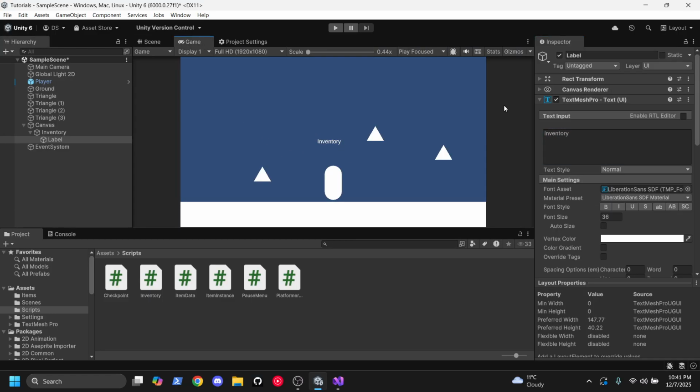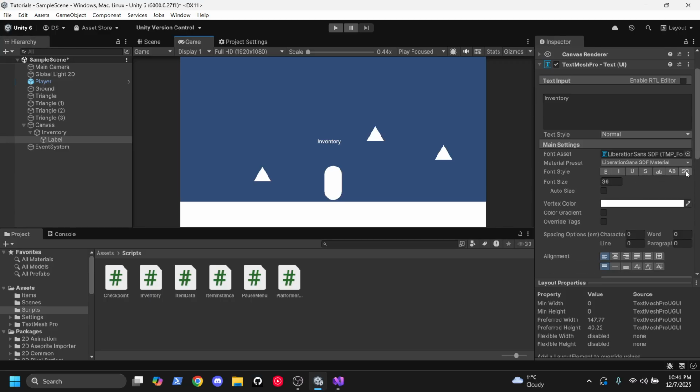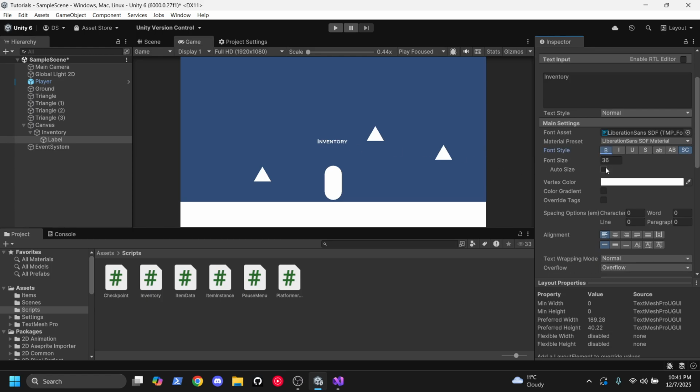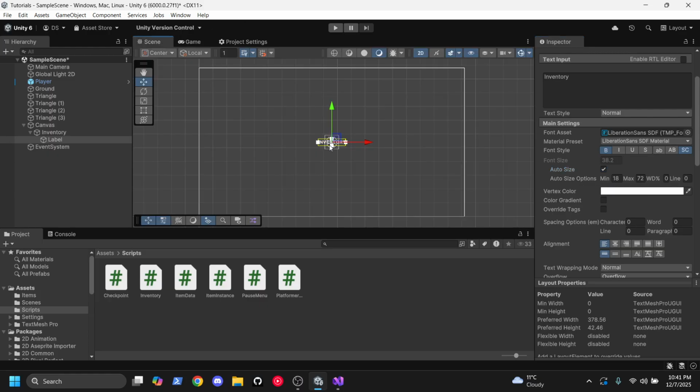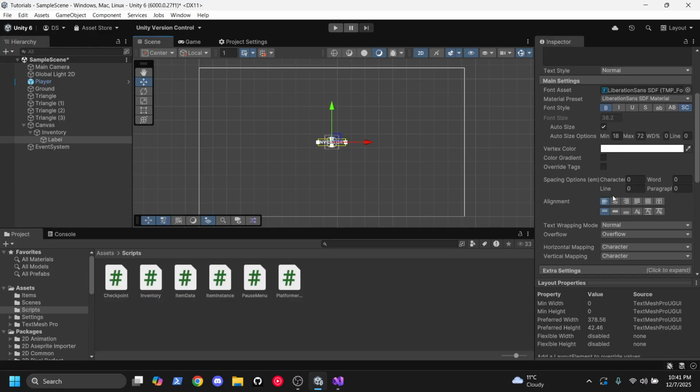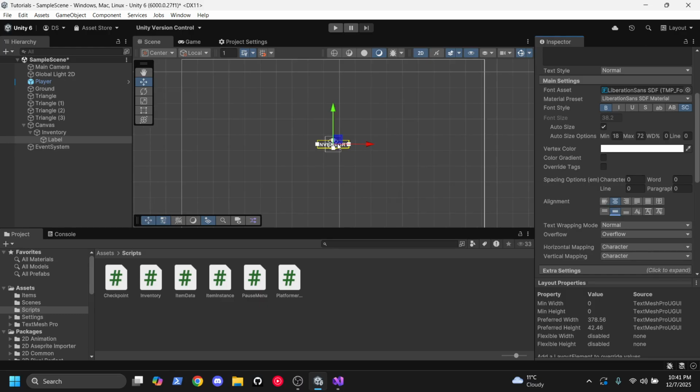In the game, with the game view open, I'm going to make some changes. I'm going to hit the SC button, which is called small caps, just because I think it looks nice here. And then bold it real quick. I want the font to be a bit bigger, so I'll choose auto size. And then in a second, I'll resize the bounds for the inventory here. I also want the alignment to be in the middle horizontally and the middle vertically, so I'll select both of those.